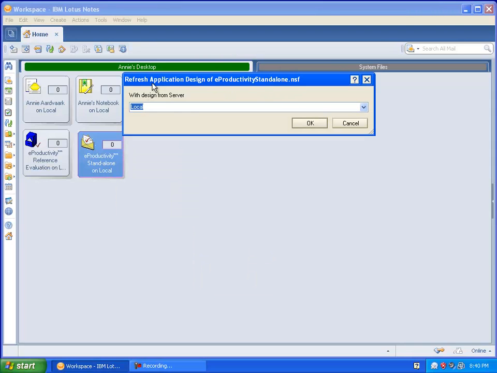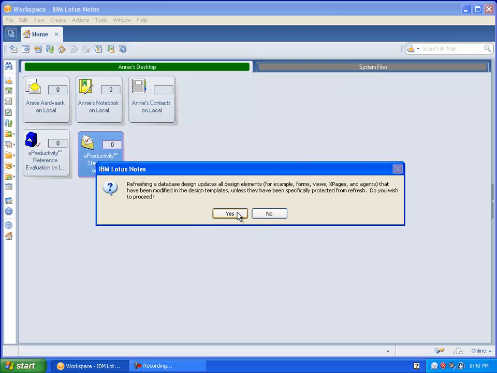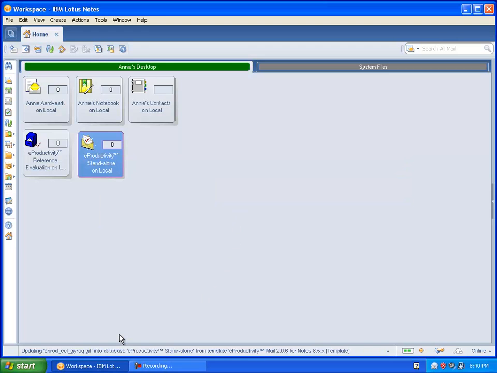I'll go ahead and allow Lotus Notes to pull the design from my local computer, and I'll press Yes to begin the design refresh process. Now, if you look in this lower left-hand corner, you can see that Lotus Notes is upgrading the design of this database with the information from the new template. When you see the Design Refresh Completed message, that's your indication that the refresh process is complete.